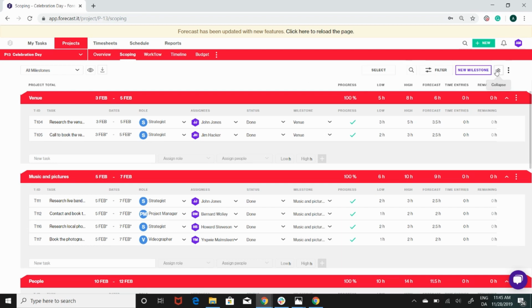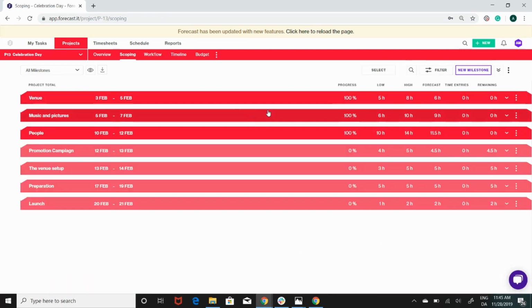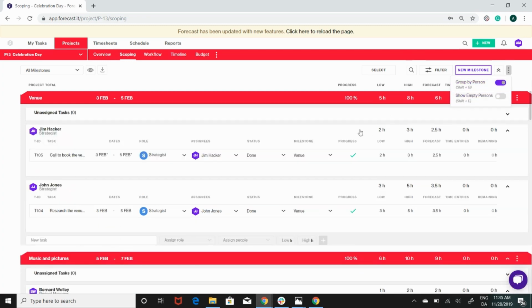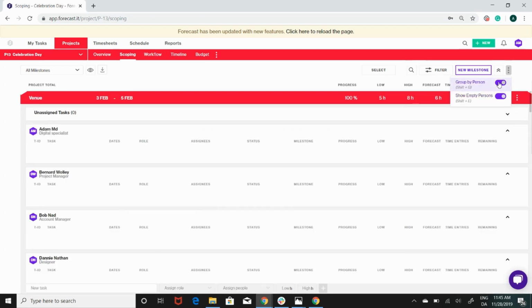Then there is the option of collapse, which will help me to see in a snapshot all of my milestones. Notice the different shades of color here, indicating progress. Finally, and importantly, you have two options. You can group by a person to see the breakdown within the given milestone. And you can also show empty persons.